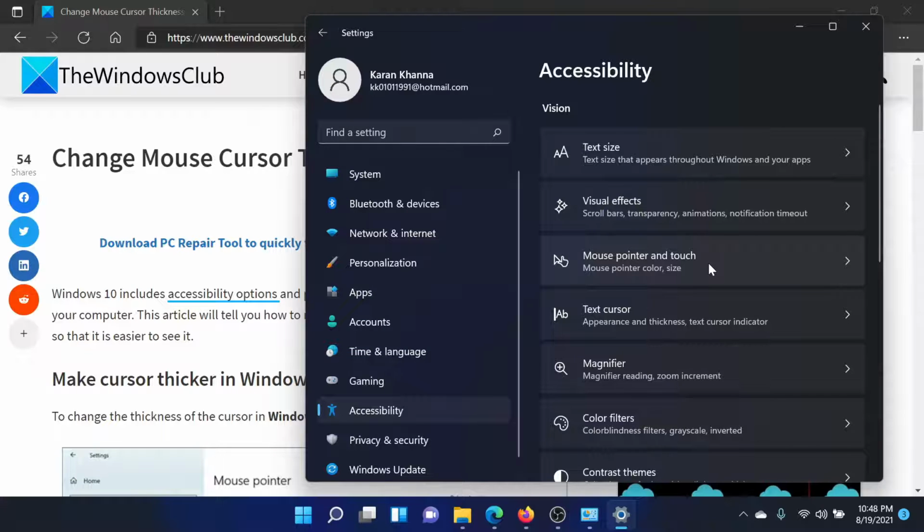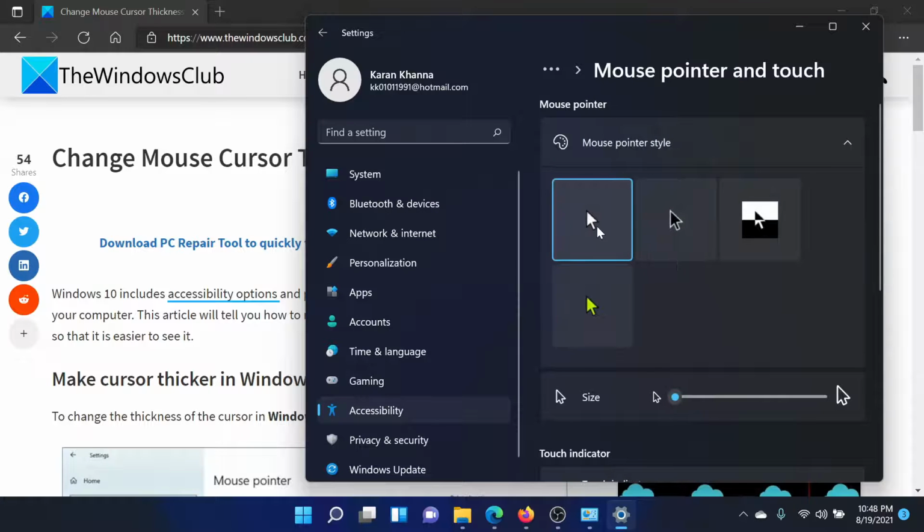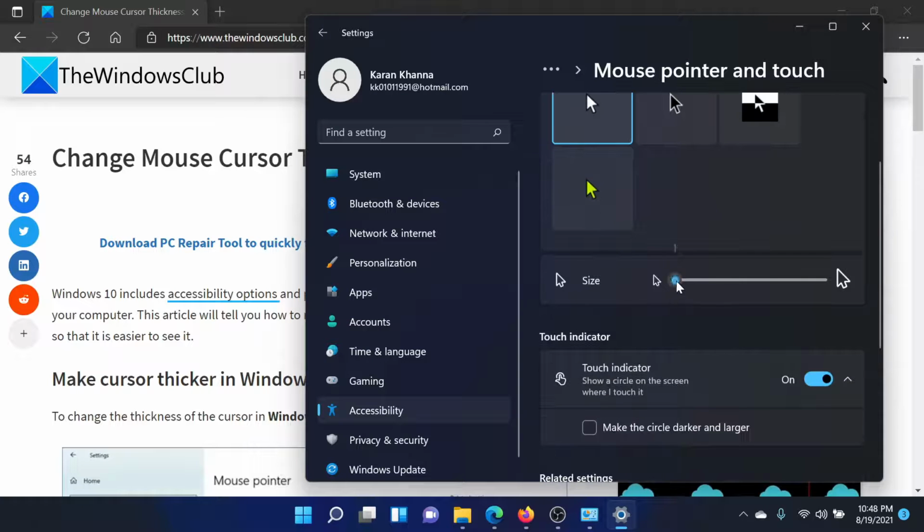In case you are using Windows 10, then click on the start button, go to settings, go to the ease of access menu, which is equivalent to accessibility, and click on mouse pointer and touch. After this, you can change the style of the mouse pointer, even the color. You can change its size.